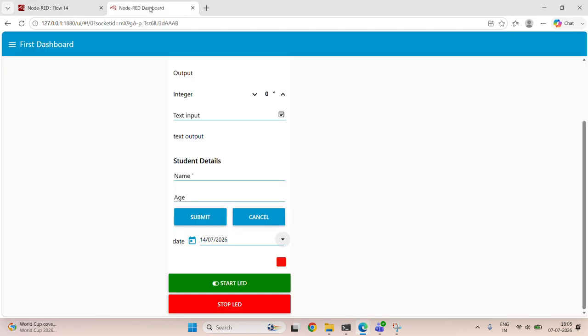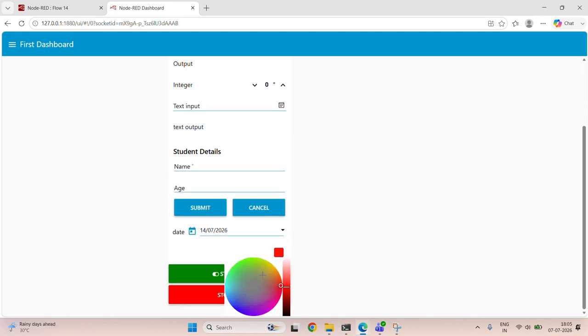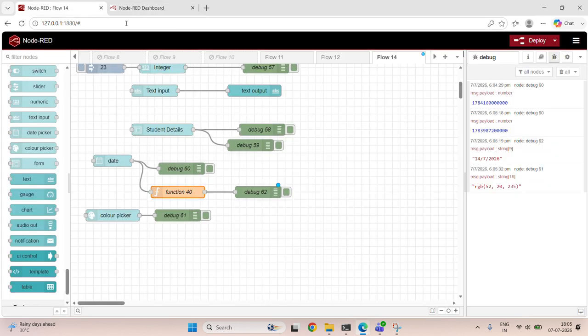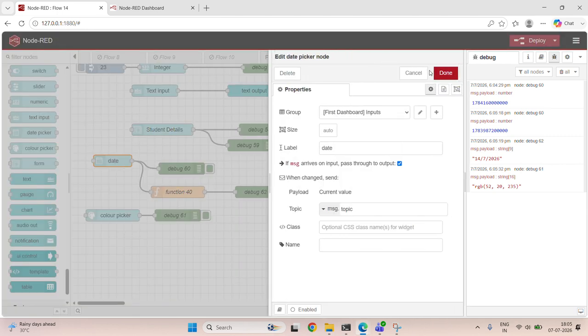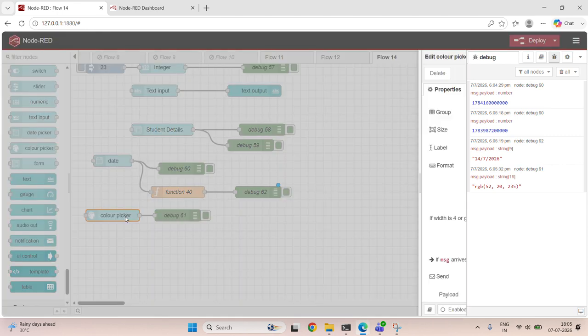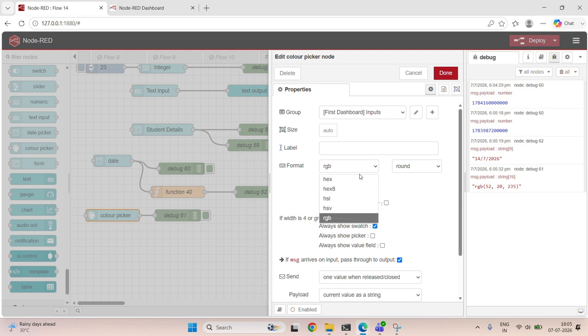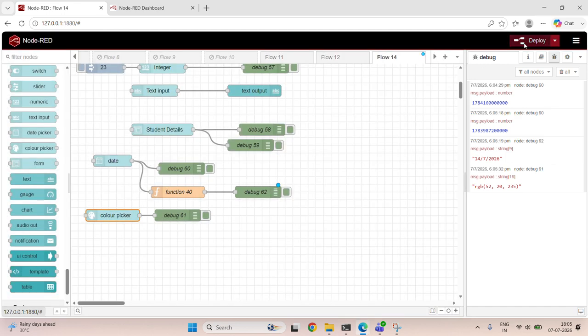Now coming to the color picker, you see a round circle where you can choose the color. I've chosen blue. So you can get this RGB. And RGB coding is very useful if you're programming in Arduino or any other device. So this single node is helping us to get very useful data. In hex also you can get the data. So these are the two input nodes we have covered.